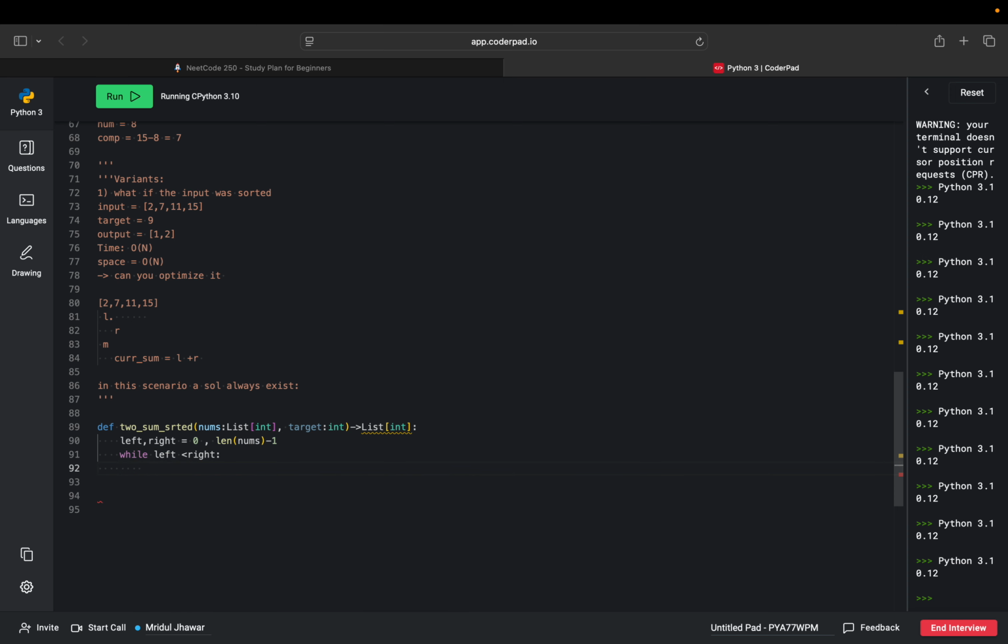We can't do equal to because we have to find the current sum. So the current sum equals target. No, it's the number at index left plus the number at index right.